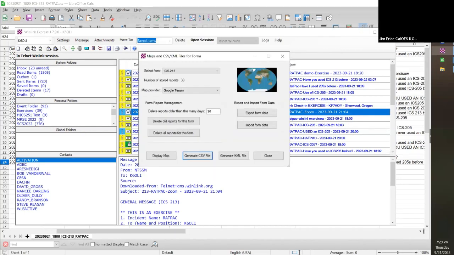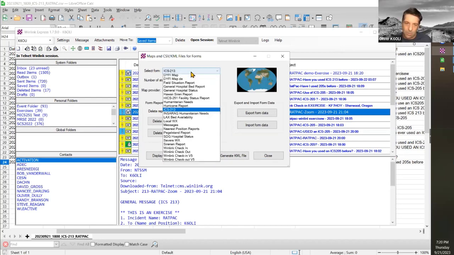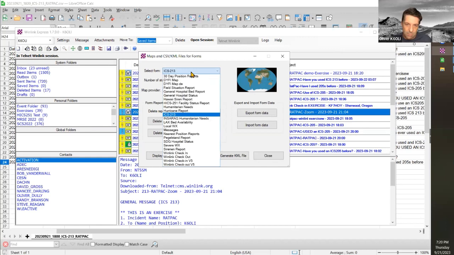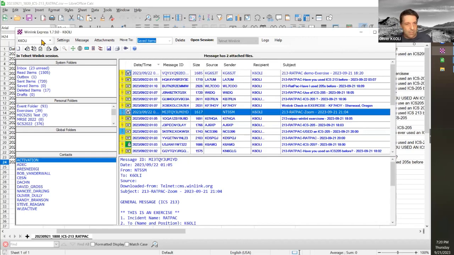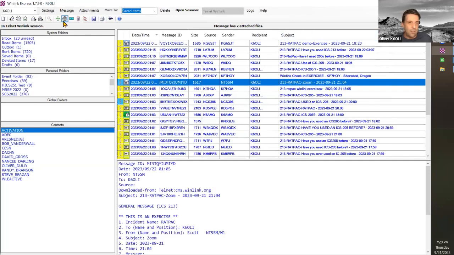Hey, Oliver, that drop down that you showed at the beginning, how did you build that? Which drop down? The different maps, that one there. Oh, here's the thing. All of you have that in your Winlink Express. Let's go step by step. I'll make this larger so it's easier to see. On the top where you've got the form map and CSV file button, the little globe, you click on that.